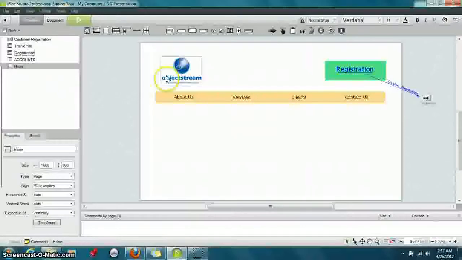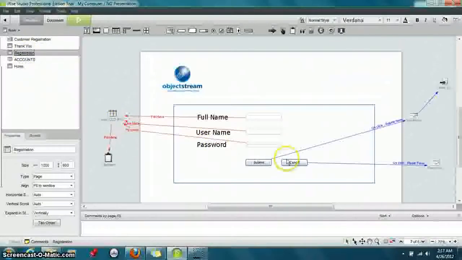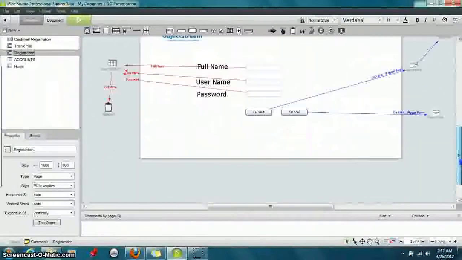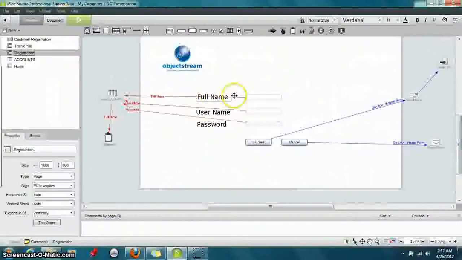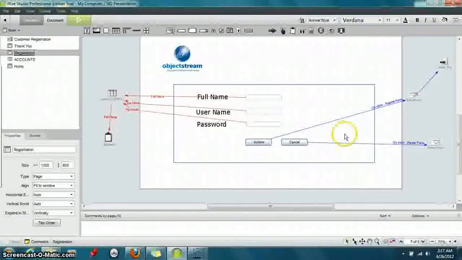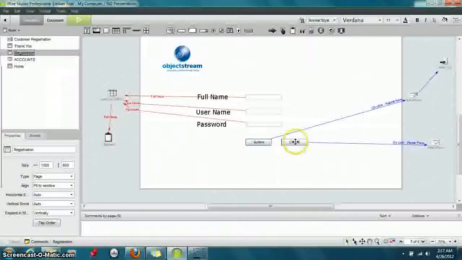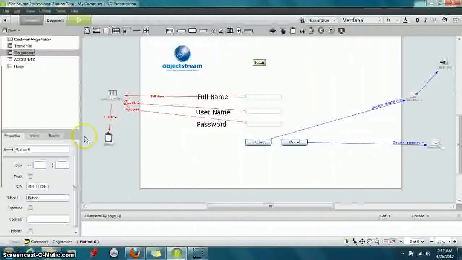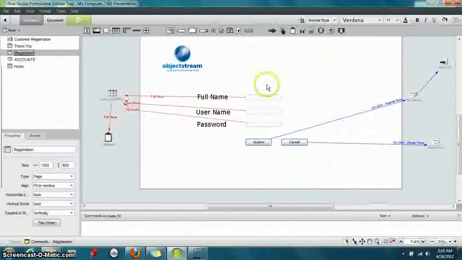Let me quickly move on to the registration screen. Here's the registration screen. On this one, these are the different user enterable fields: full name, username, password, and then here's the submit button and the cancel button. So to embed any of the buttons, here's another widget. Just drag and drop. Here's this button. You can use this property palette out here to change the name, the label on the button, and things like that. So I've already done this here, so I'm not going to go further.